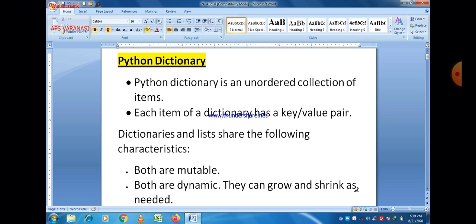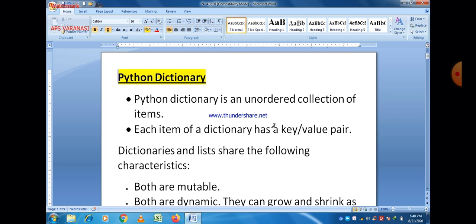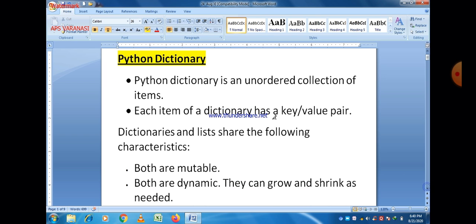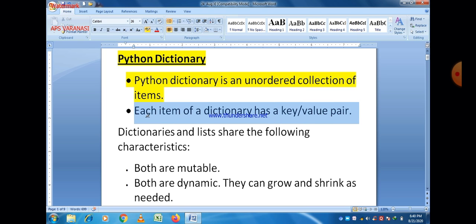What is a Python dictionary? A Python dictionary is an unordered collection of items. First of all, it is an unordered collection of items, and the second important thing is that each item of a dictionary has a key value pair. So it is not like a list. It has a key value pair, and there is no particular order as we found in a list.